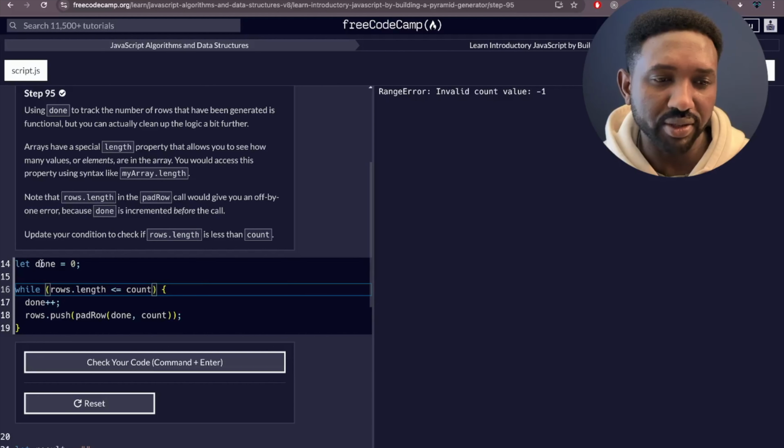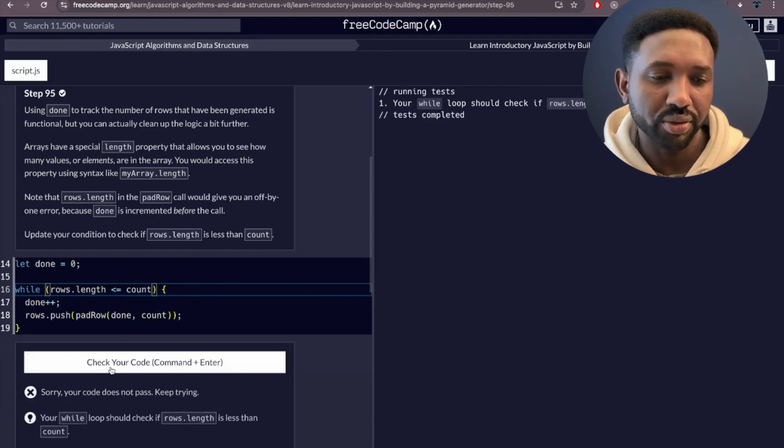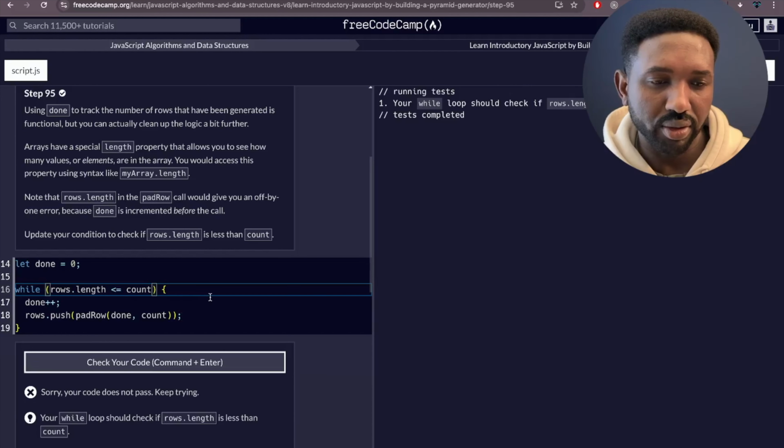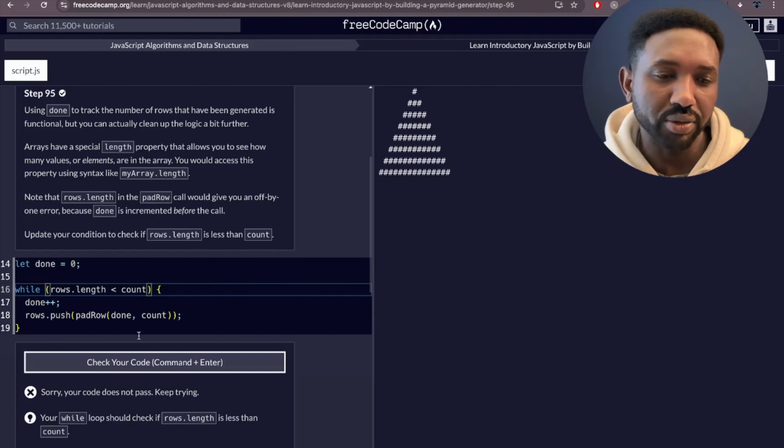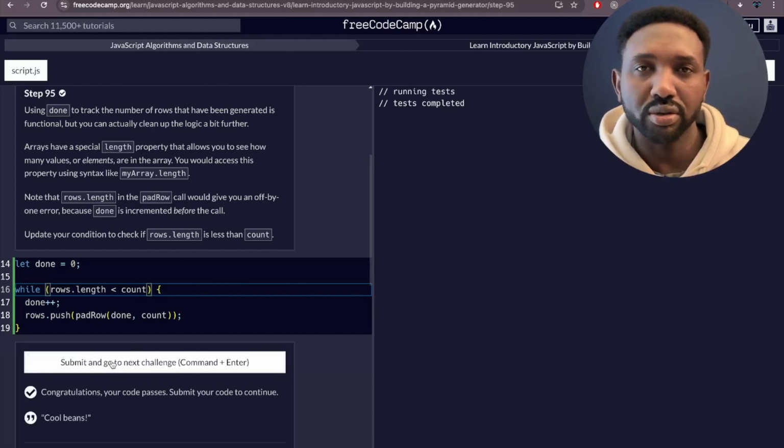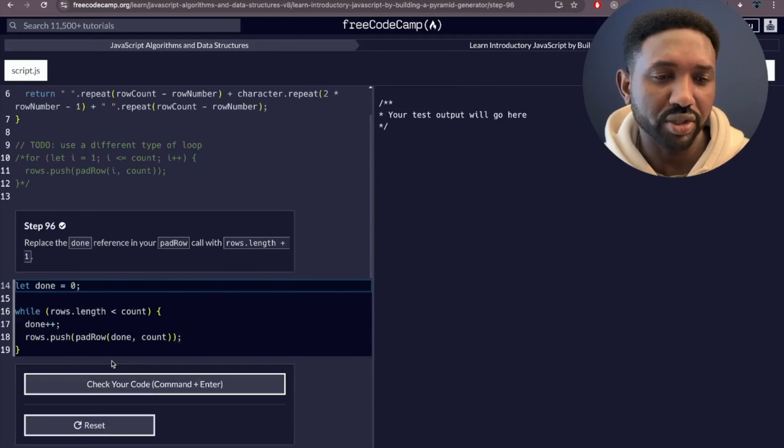It will be the same as this variable here. Now check your code. Sorry, the while loop check is less than count, and the error is that it should be less, not less than or equal, so just less than count. Now check your code. Congratulations, your code has passed. Submit the changes and move on to the next challenge.